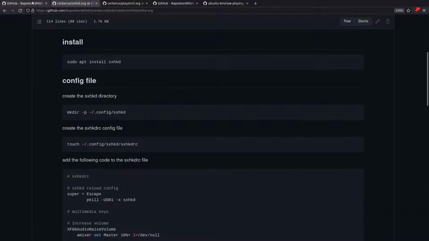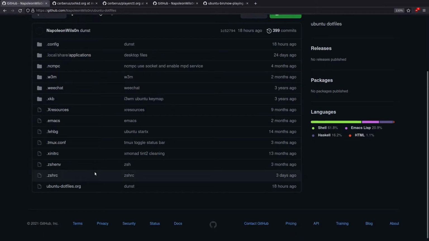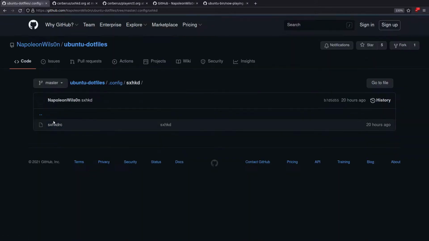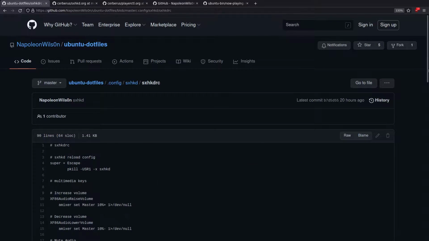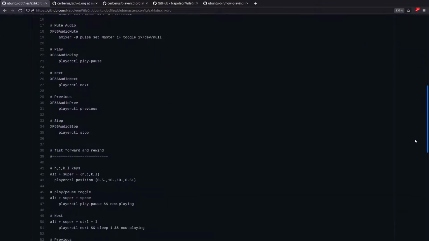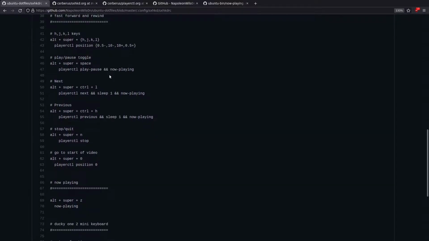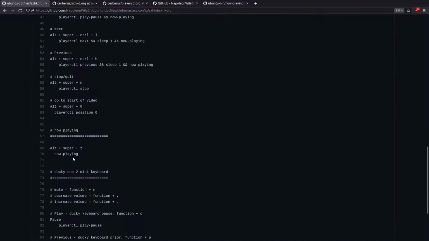And I'll link to the configuration for the sxhkd setup with the now playing script, so that whenever we play or pause, go to the next item in the playlist, or press the now playing key shortcut, we'll get the desktop notifications. So those are all the bits you need to set up to get this working.